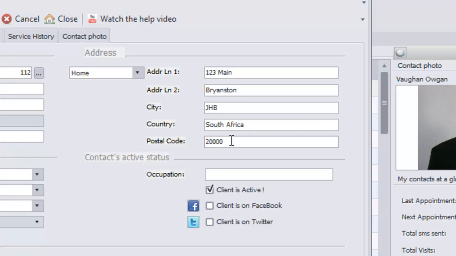client's postal code. The next thing we're going to do is collect our customer's occupation, because if we know what a customer does for a living, we know how much money to charge her. So let's say that this lady happens to be a financial director.